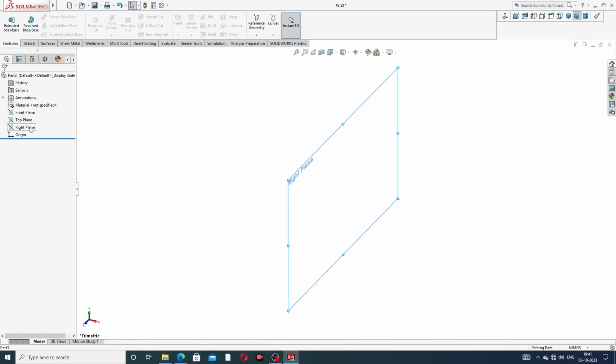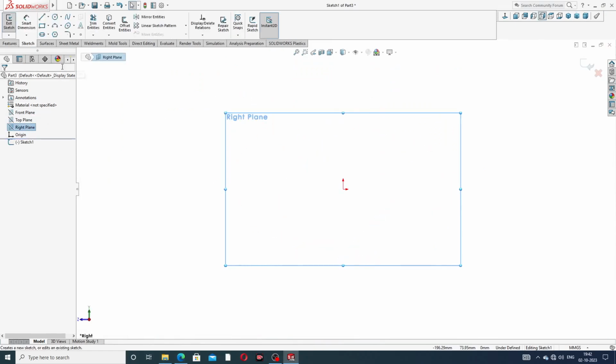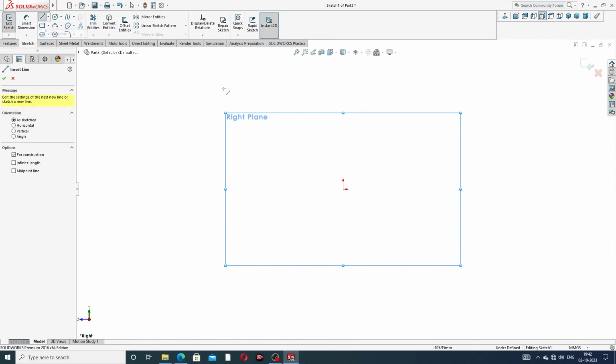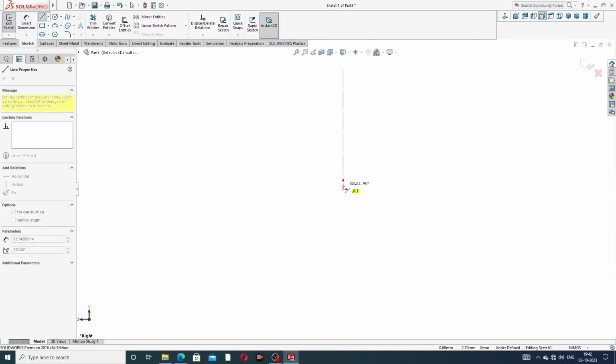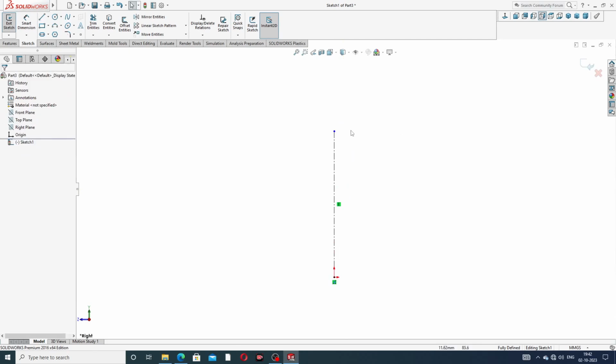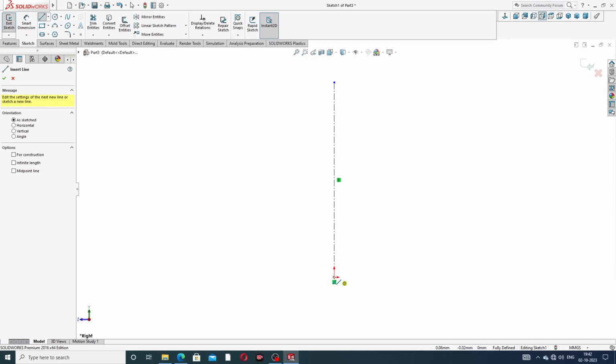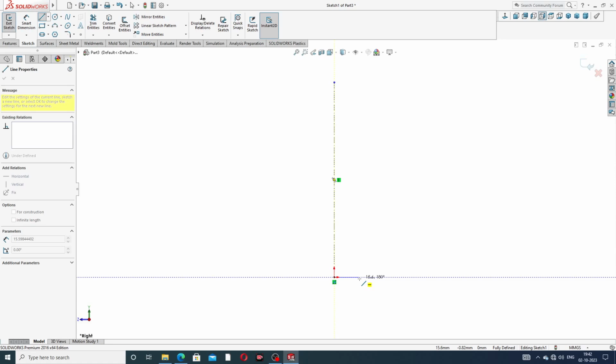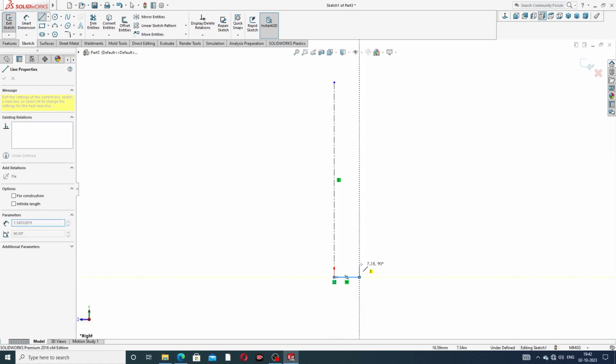At first, select the right plane and sketch. The reference line is drawn here easily. A line is this, connect to this. A line is this. Select a line and draw a reference geometry, and this geometry is perfect.